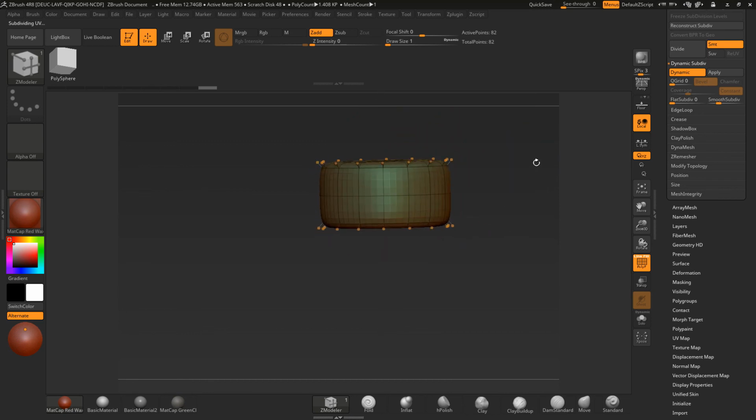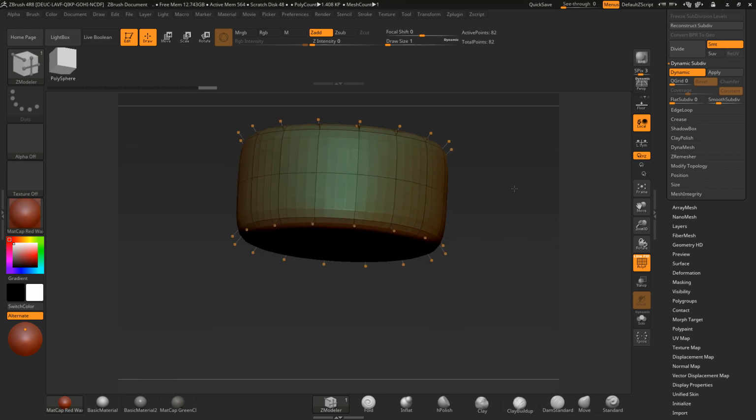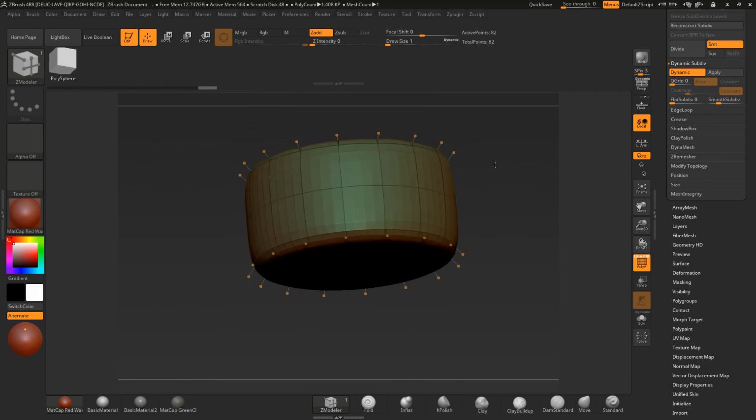So really easy. Don't know how that's happened. Maybe you shifted some of the points, or it was slightly rotated or something when you did your mirror. Mirror and weld. Not sure, but that's how to fix it.